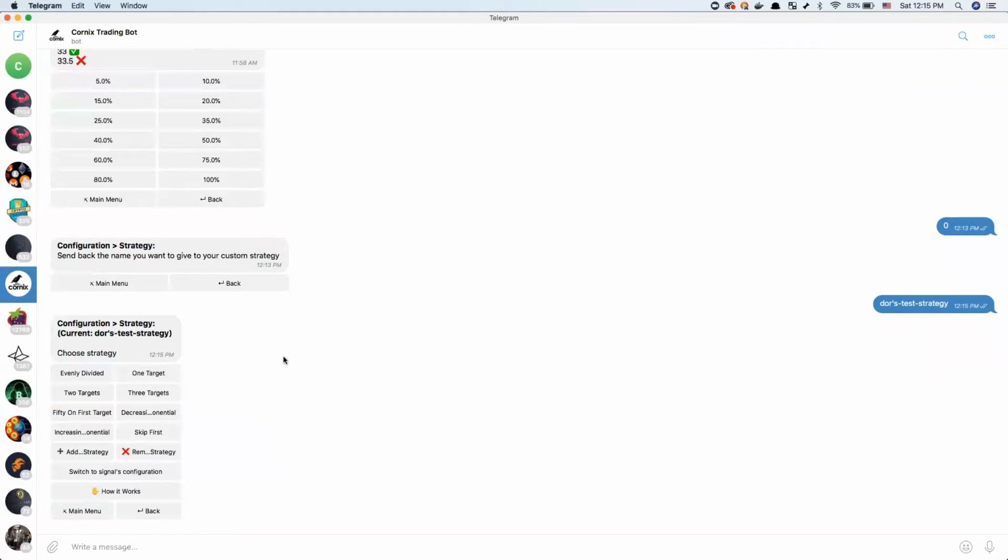By default, if the signal contains percentages for each target, the bot is going to use the percentages that are posted with the signal. Okay, so it's just going to use whatever. So if the admin said I want to sell 25 here, 30 here, this is what it's going to use. If the signal did not contain specific percentages for each target, then the bot will take the default from your configuration, right? So if you didn't set anything up, the default will be evenly divided. So the bot will just sell an even amount in each of the different targets.